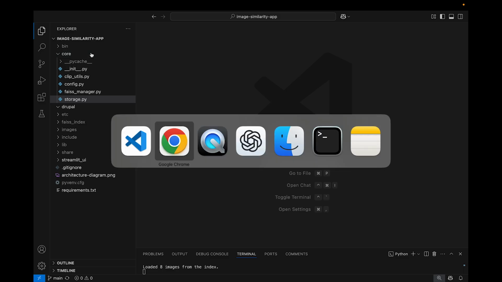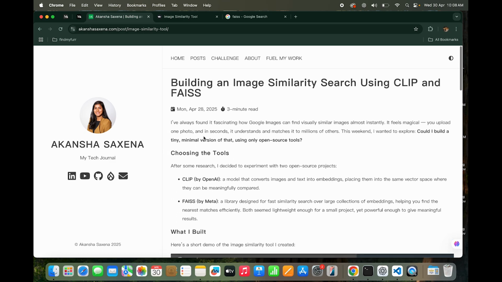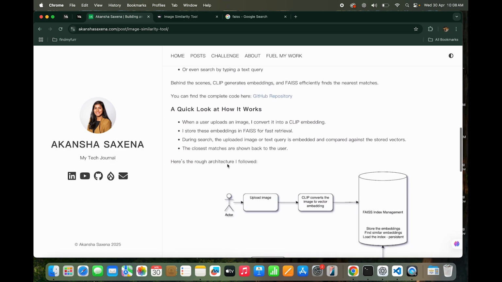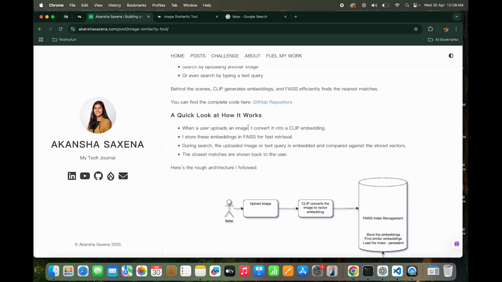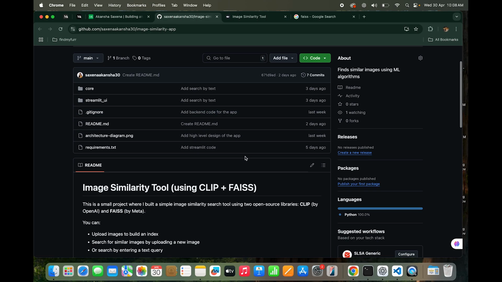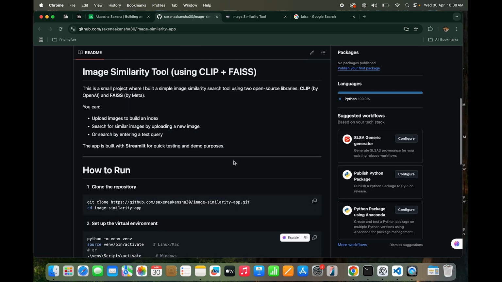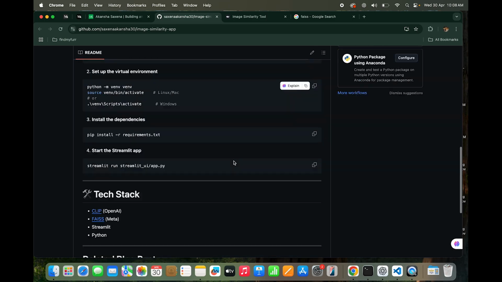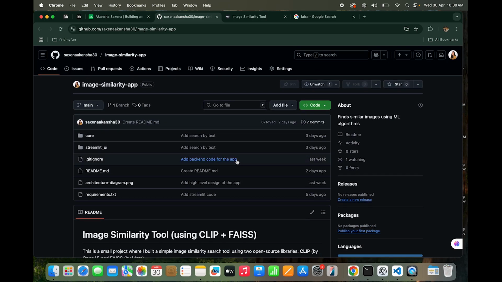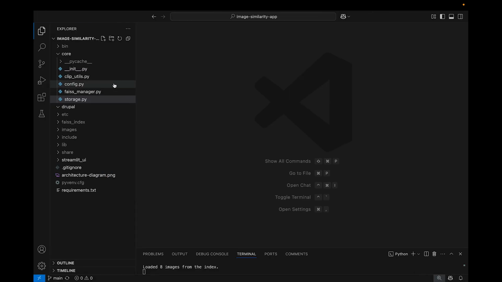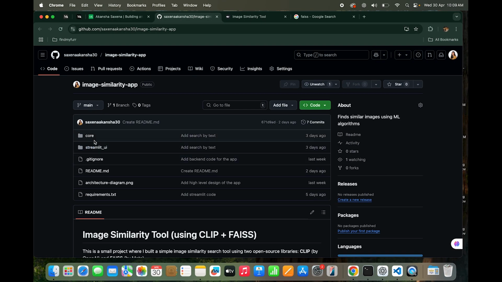Before I start explaining it to you, everything you can find on my Git repository, and this is the blog version of the app. Whatever I am saying is already explained. The code is already pushed to the GitHub repository. You can see it and understand how to run it and everything.